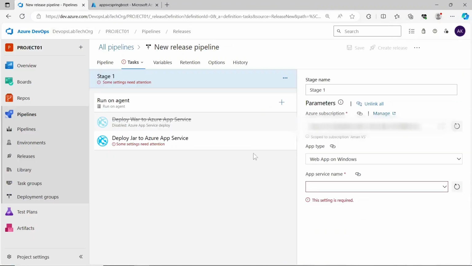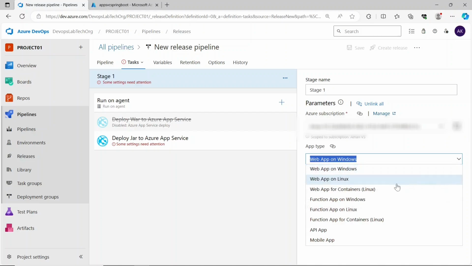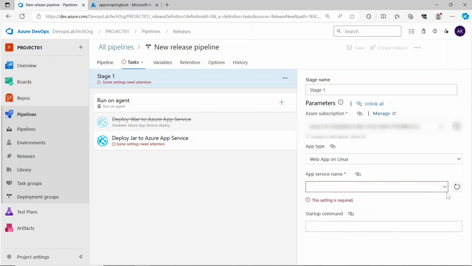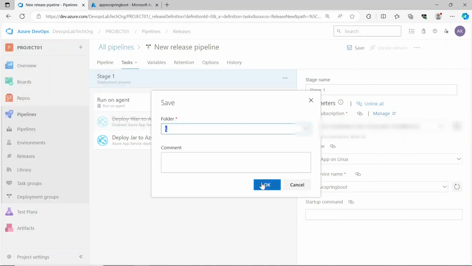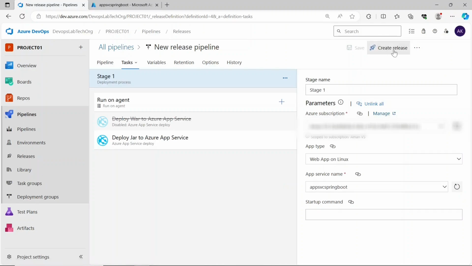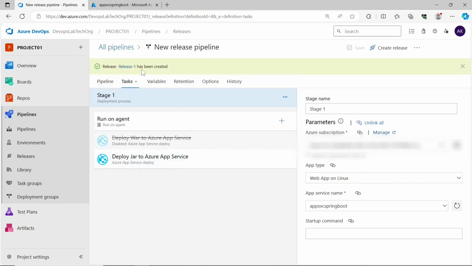I will go back. I will select web app on Linux. I will provide the app service name. I will save and create a release. So you can see release 1 has been created. I will provide a name for this pipeline.